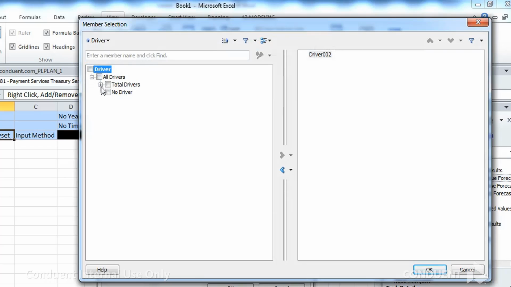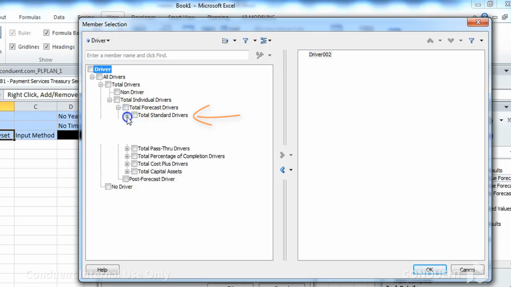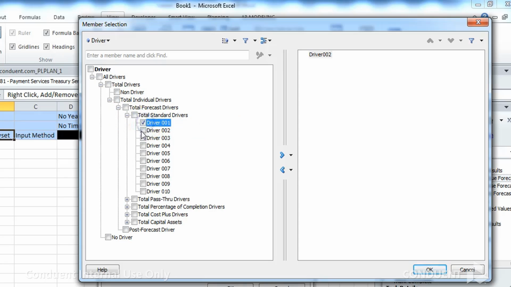Another way to select a driver number is to navigate down the option tree. You will need to end up in the Total Standard Drivers section. Select the drivers you want. You can select up to 10 drivers per account per planning cost center, but in this case we only need 2.